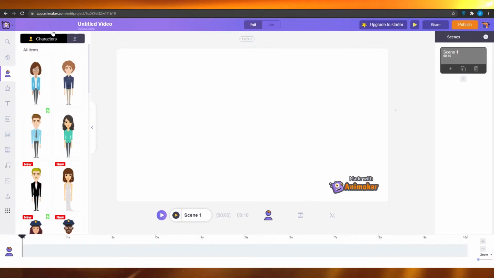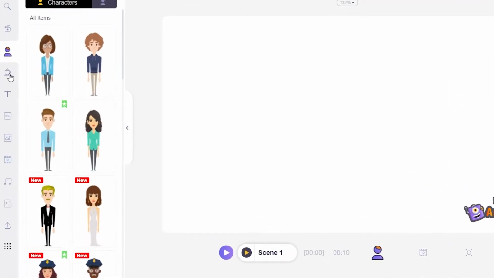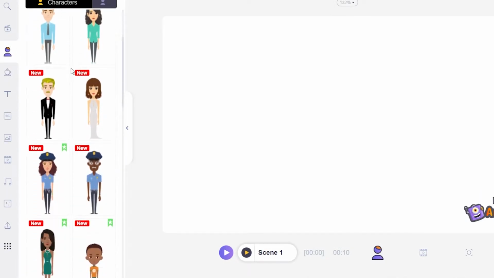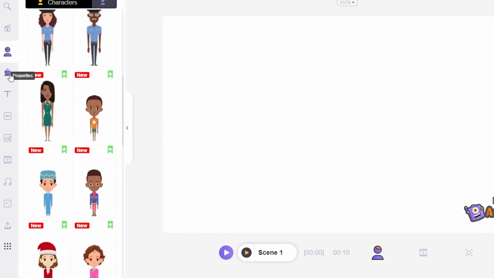So now from the left side you have all these different features. So over here you can basically select the characters, then below that you can select elements. You can even add text, you can add backgrounds, you can add custom images, videos, music, and so much more. You can even upload other stuff as well if you wanted to.